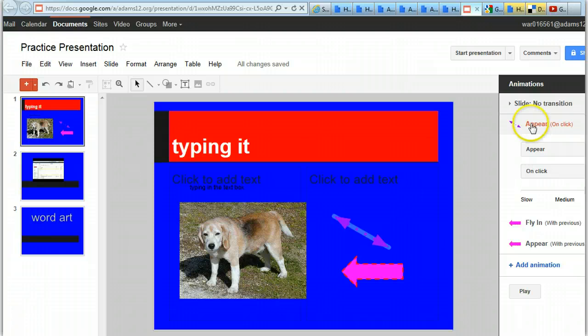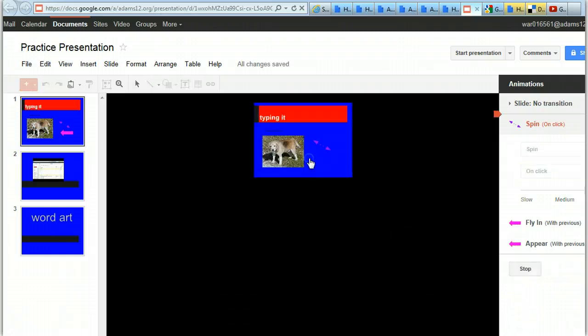So the things to choose are how you want it to appear and what you want it to do: appear, disappear, fly in, zoom out, and spin. You don't have tons of things. Is it going to appear on click or with previous? What do you want it to do? And then you have to go to play to kind of see it.